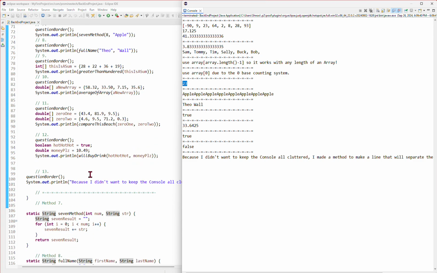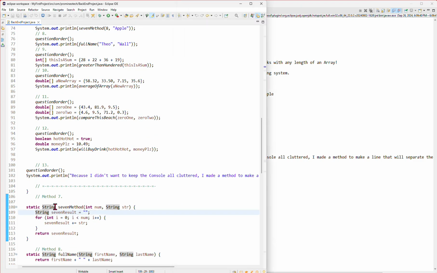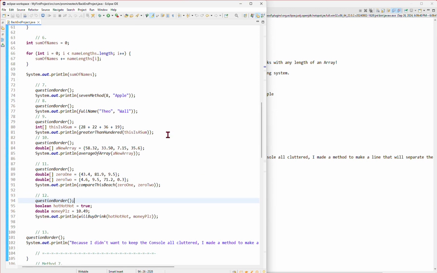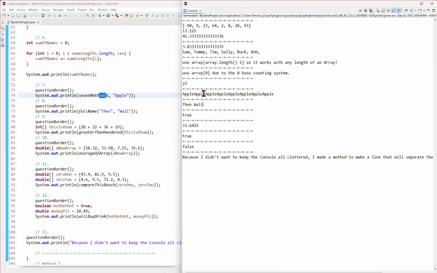Now, for 7, the method, I took in a static string, and that takes an int and a string that, by using a for loop, adds it to an empty string variable to return it, so it repeats this word this many times. So right here we have 8 apples altogether.